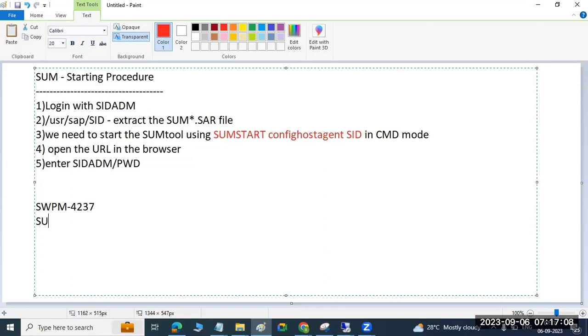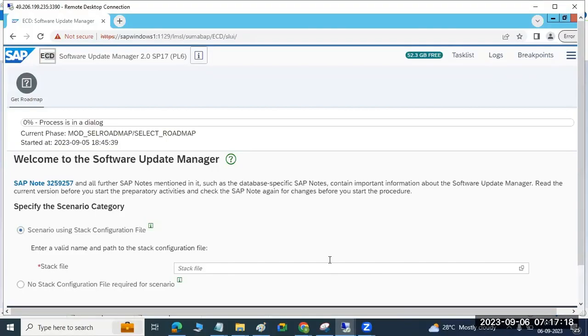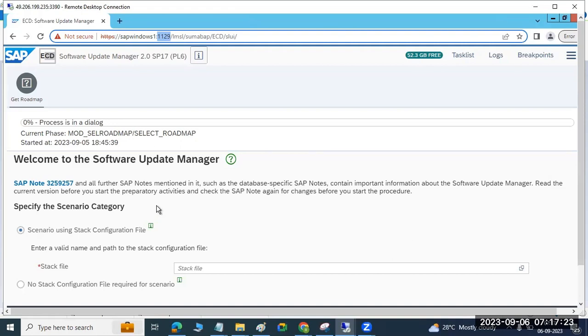4237. 1128 and 1129. Yeah, these are the port numbers. These are very standard port numbers, very, very important port numbers here, right? You need to use these in the stack configuration files and everything here, right? Stack file. So you need to use these port numbers, otherwise it won't connect.